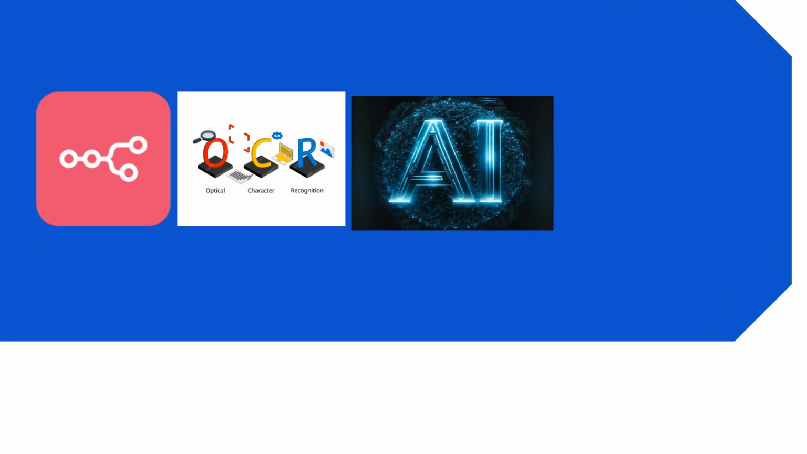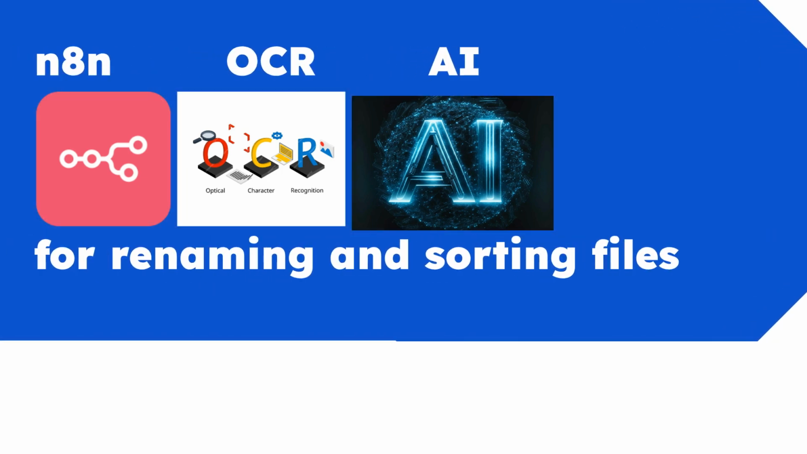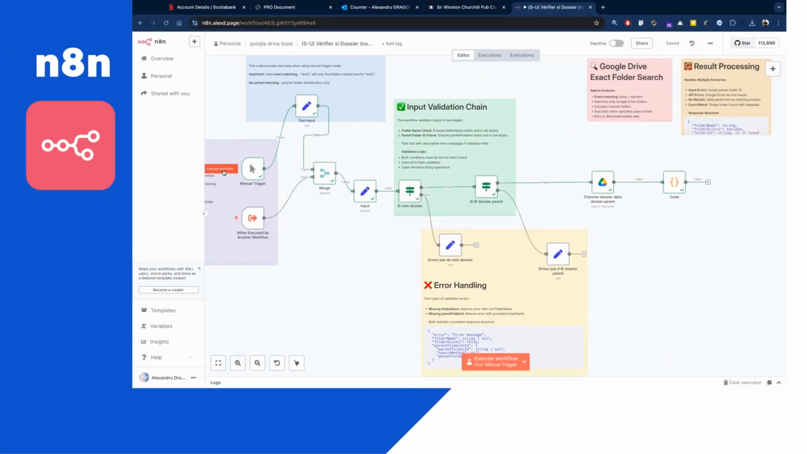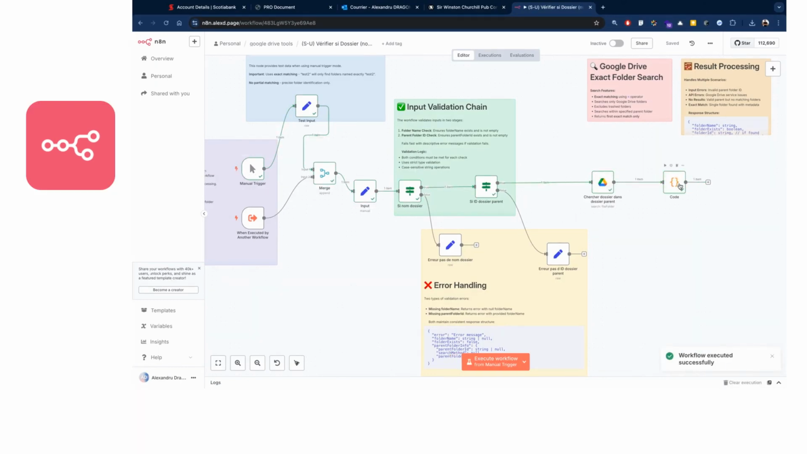Using n8n, OCR, and AI to automatically give files meaningful names and sort them into their appropriate folders. n8n is a powerful, mature tool for creating automated workflows using no-code and low-code, with API integrations and AI capabilities.